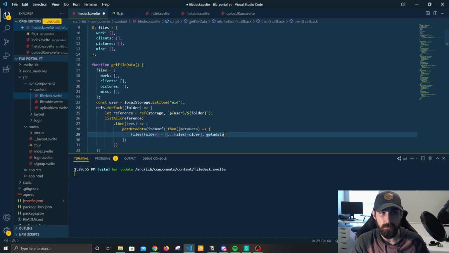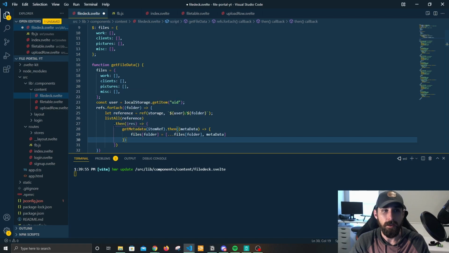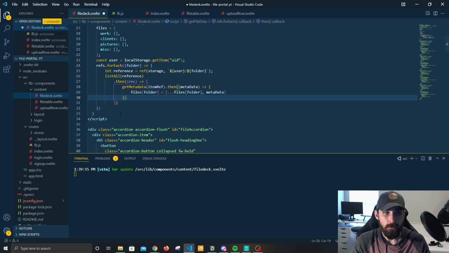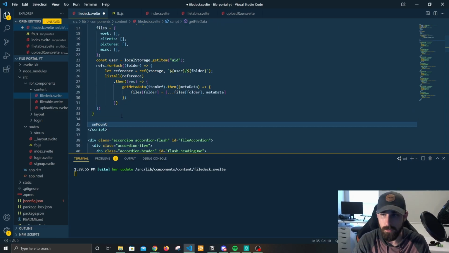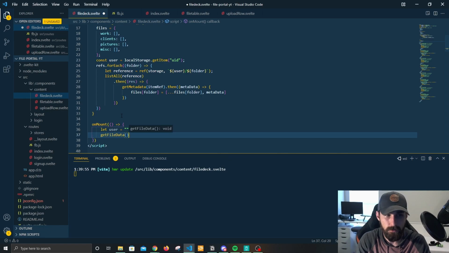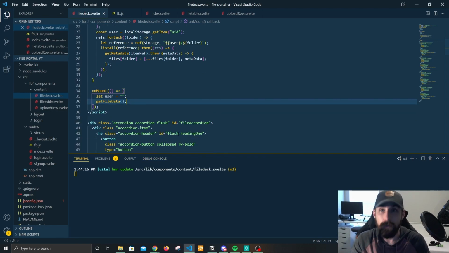So what that allows us to do is populate each of these arrays with each folder from the metadata, from get metadata, from all the references that we list from Firebase, and so that's get file data. And then finally, we're going to wrap up by saying on mount. So we're using the on mount lifecycle function from Svelte. Let user equal blank and get file data. So we're going to call that get file data on mount so that it initially populates our files. All right. So all our JavaScript is written.